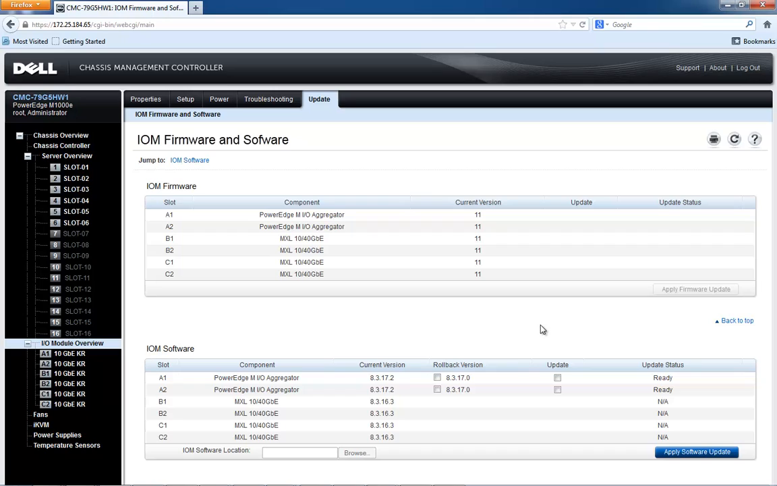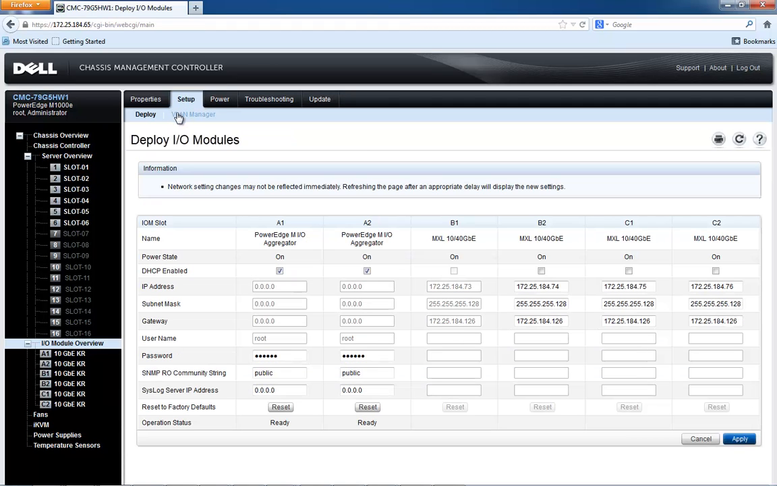So that's a pretty easy way to get the firmware updates done. You don't even need a TFTP server or anything like that, as long as you can browse over to where you have the file located. Next, we're going to go back up to the Setup tab and then over to the VLAN Manager, and we're going to play around with some VLANs.